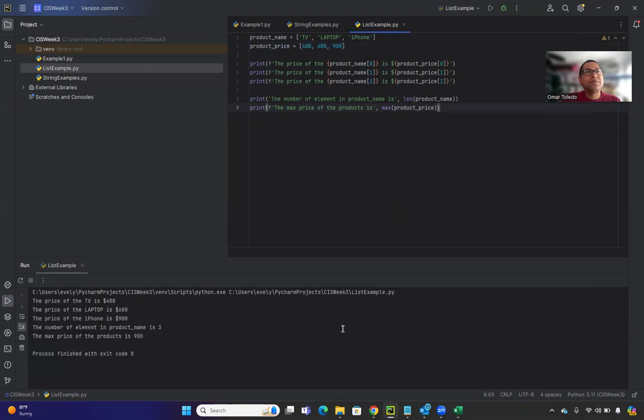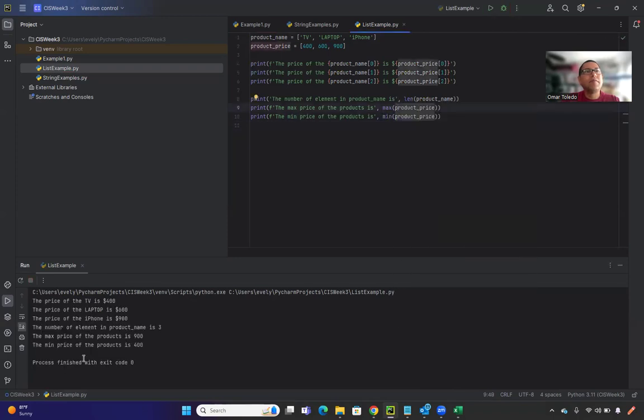So let's run that. It detects that 900 is the max value. That is also right. What else can we do here? Oh, the mean value. Okay. The minimum price for the product, we're going to use the function mean. 400. Yes, that is true. So you know now length, you know now max, you know now mean.